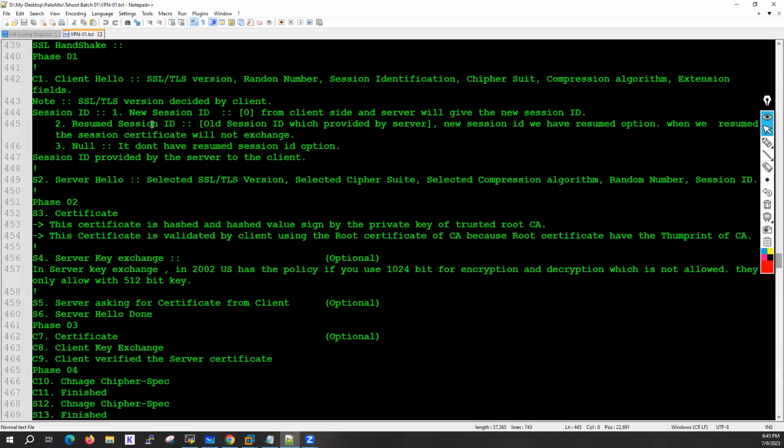Sometimes you will see the concept of a resumed session ID. Let's suppose you have just saved the session ID details, and you have saved the cookies and other things. In that case, they will sometimes resume the session, using the old session ID which was provided by the server. So we have a new session ID and a resumed option. When we resume the session, the certificate will not be exchanged again, just remember. And sometimes you will see a null session ID, where there is no resume session ID option. And guys, this session ID is always provided by the server to the client, just remember.